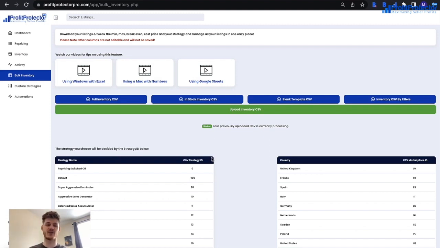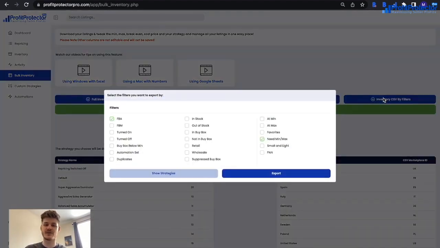So there are a couple of different options that you have on this page. You can download the full inventory CSV, which is everything. You can download just what's in stock into a CSV file. You can download an inventory CSV by filters. When you click on this, you can filter exactly what you want to see in that spreadsheet. It could be a specific set of items. You can tick as many filters as you like. Let's say it was just FBA items that need a min and a max entering in, because that's important. The items do need a min and a max in order for you to turn them on for repricing in Profit Protector Pro. Then you just go ahead and click on export.